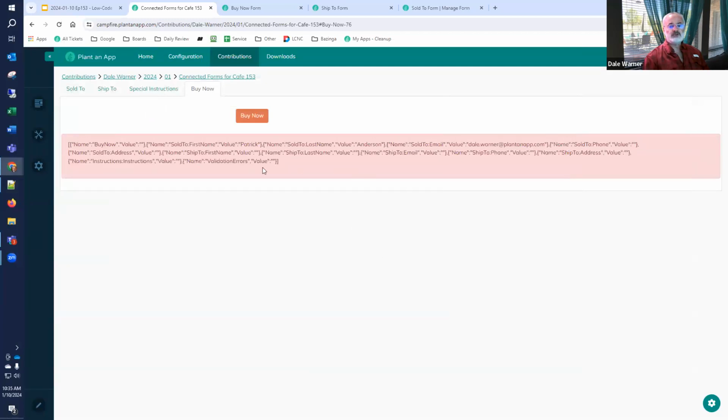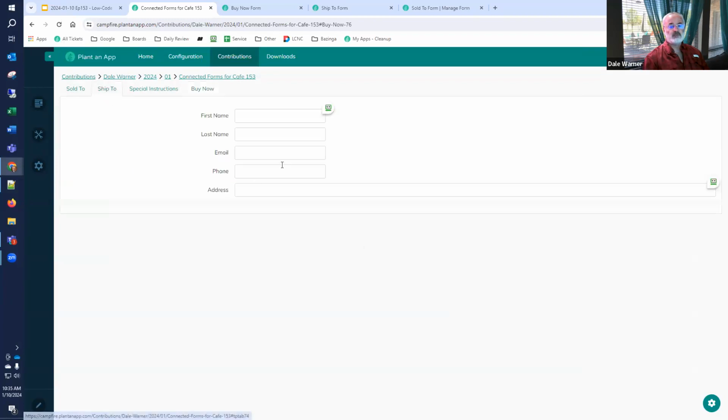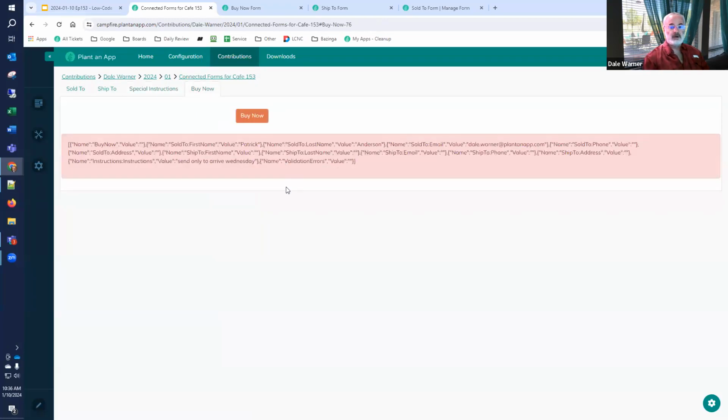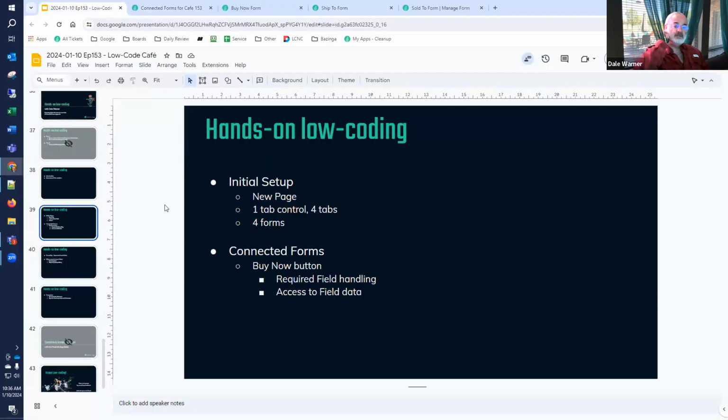Okay. So this is just demonstrating then that whatever we fill in, let's fill in some special instructions. Whatever the special instructions that we do, if we click buy now, we get a new thing. The instructions has send only to arrive on Wednesday. So all the information is brought together in one spot, and from there you would go on to, as I mentioned, save your order or do whatever editing, auditing, processing that you need to do. All right. So that is connected forms and the buy now button.